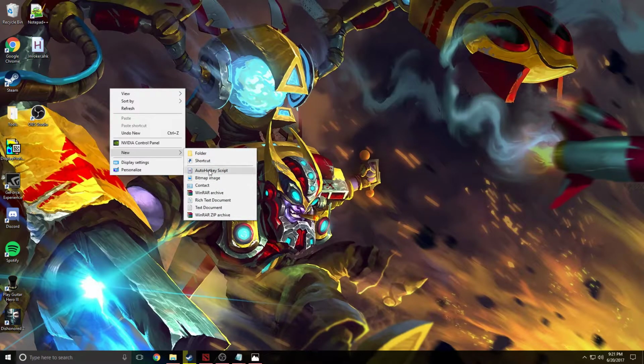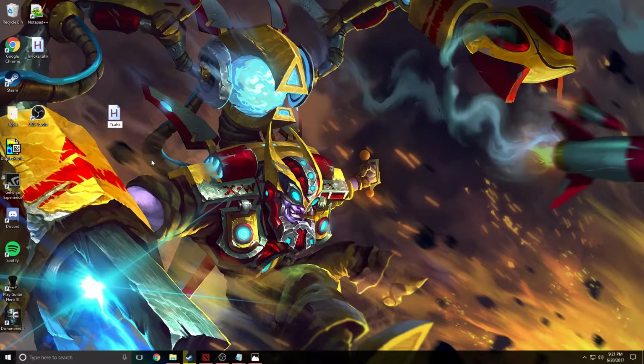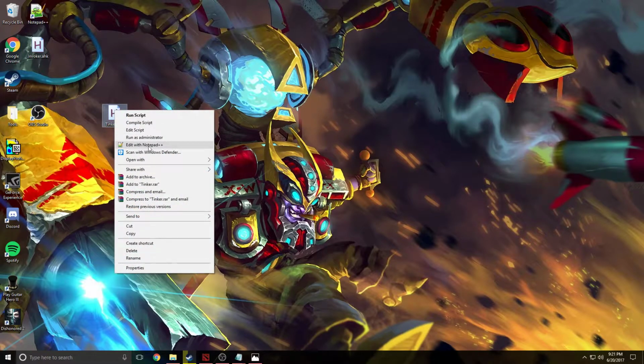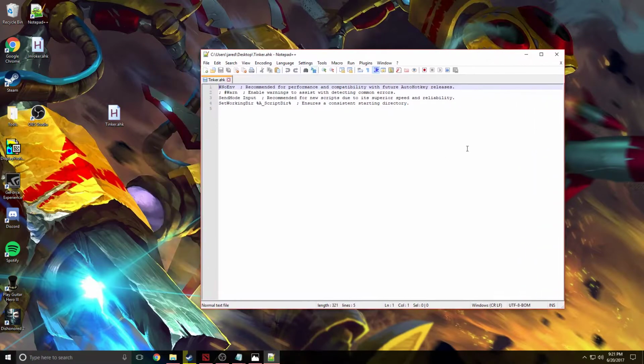And then we're going to create a new AutoHotkey script. Call it Tinker. Just right-click and then I'm going to edit with Notepad++. Get rid of all this.